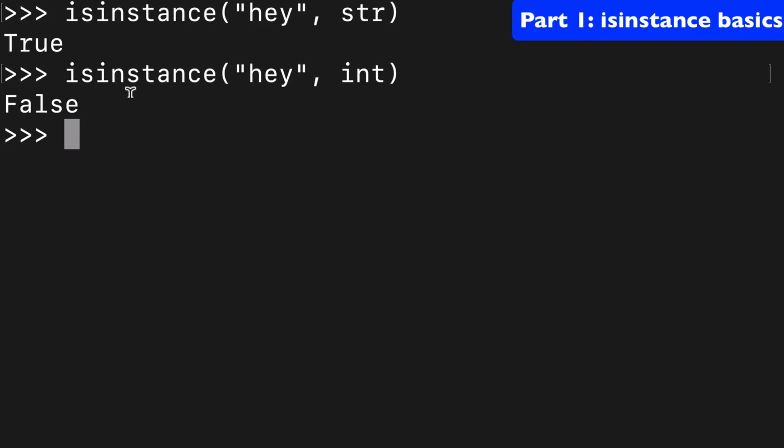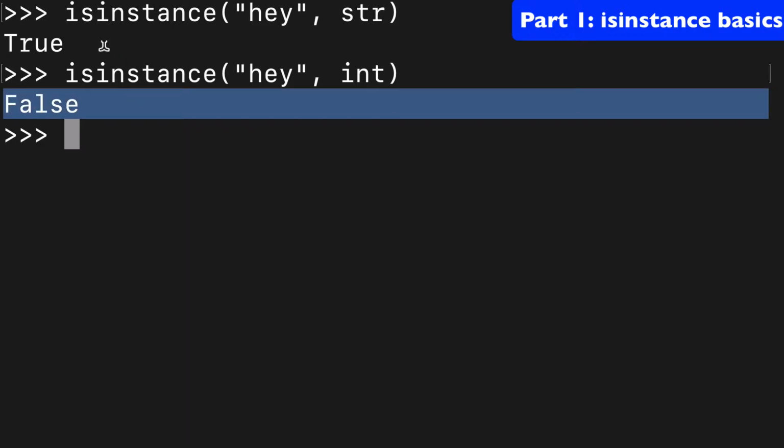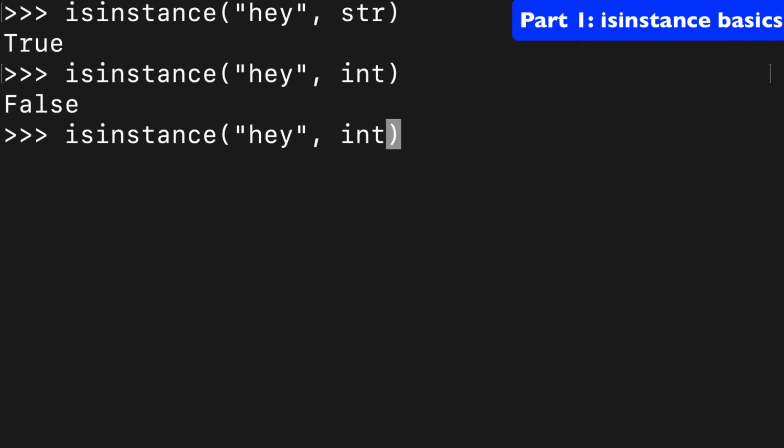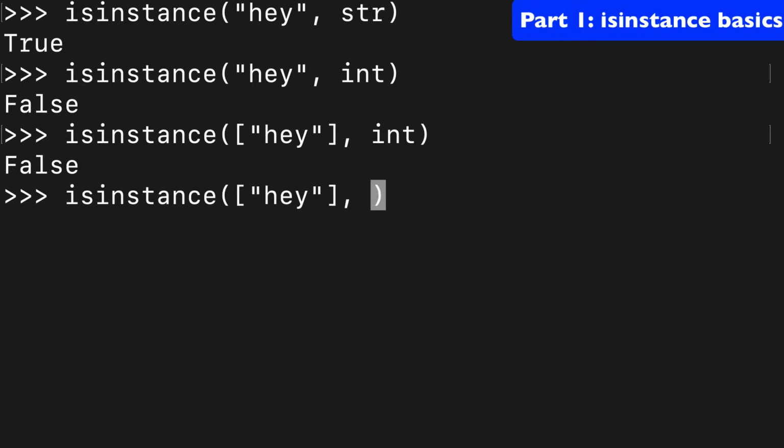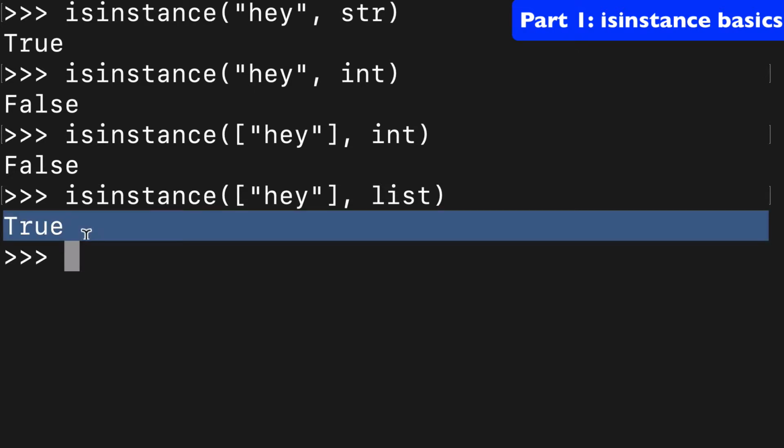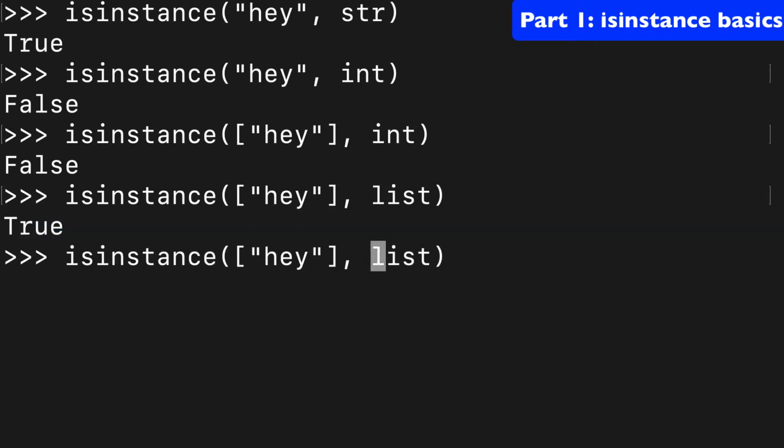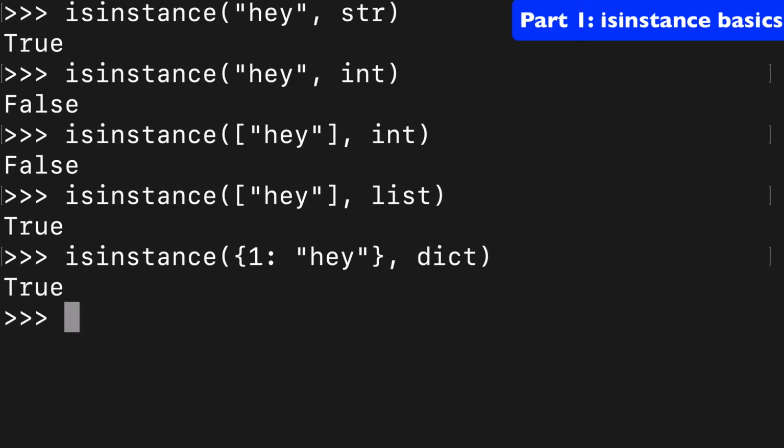And those are the two outcomes. isinstance returns a Boolean, true or false. So if I wrap this in a list, this will return false. If I switch this to list, if I'm checking for a list, it's going to return true. What else could we do? We do a little object here, or a dictionary rather, and make this a dictionary, check for dict, and that's going to return true. So pretty straightforward.